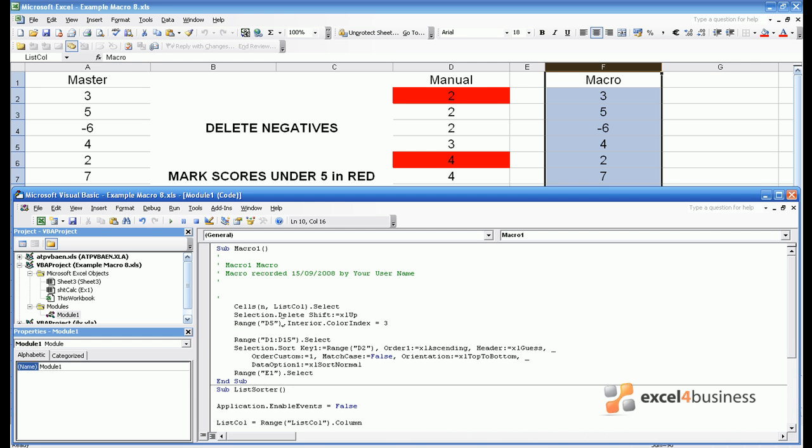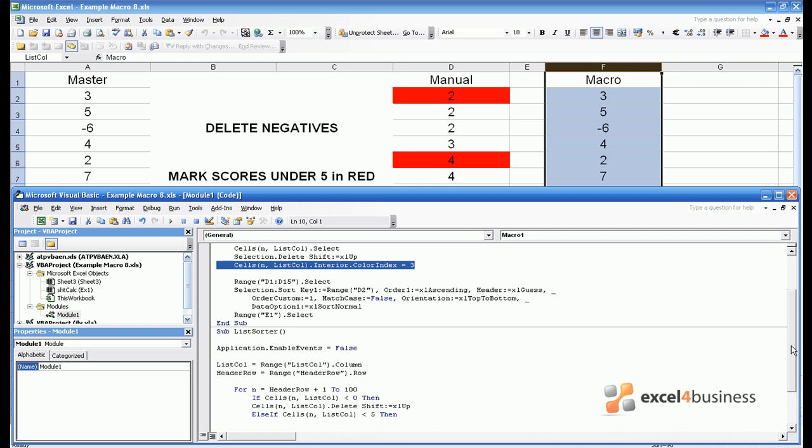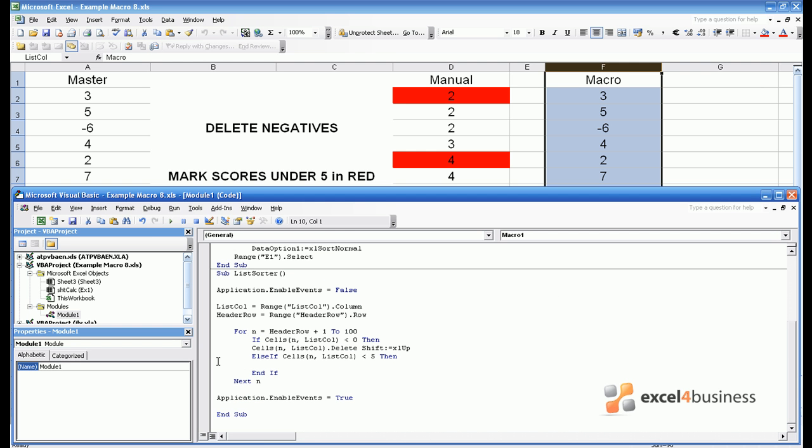And Range("D5"), of course, becomes cells(n, listcol). Again, the code isn't intuitive at all, but when you see the code, it does make sense that it could be changing a cell's colour.